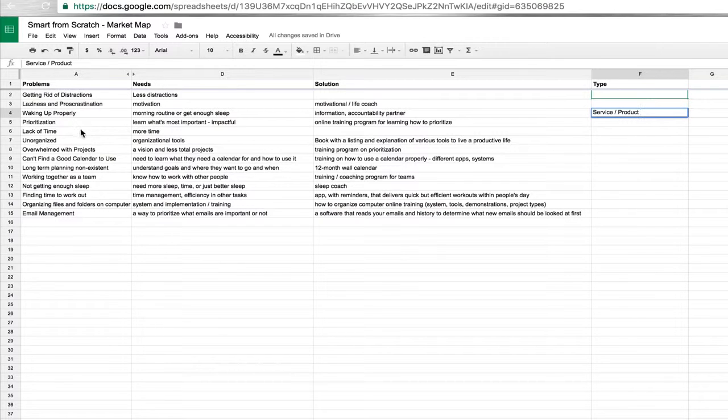Let's see, this one, prioritization being a problem. Learning what's important and impactful, that's what is necessary. And then the solution would be an online training program for learning how to prioritize. So this would be more of a product.